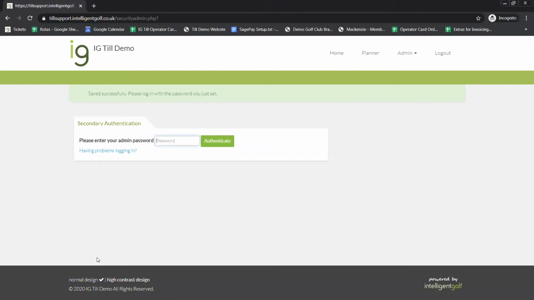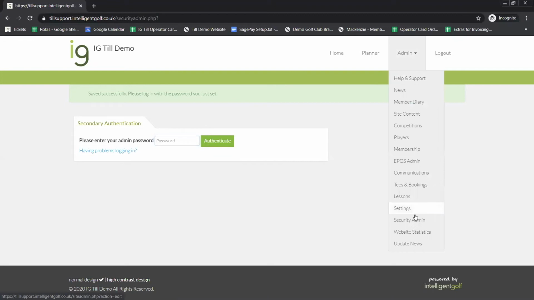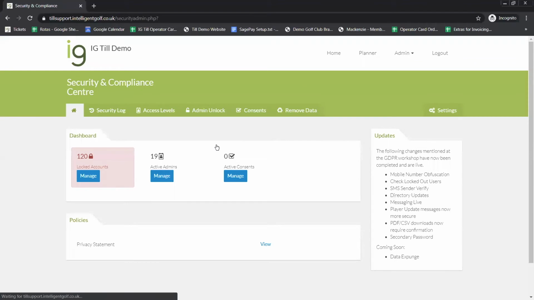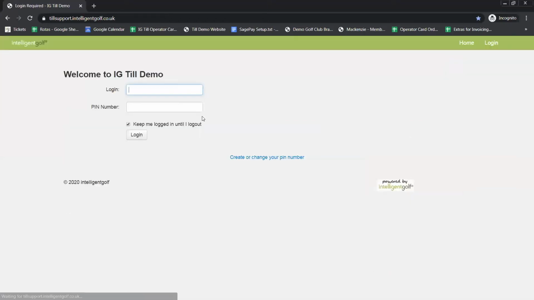Once I've done that, it's set that password, and it's remembered that I wanted to go to the security admin part of the site. So when I re-enter that password for a third time, it then allows me to go to the secure part of the site. Okay. So that's how you set your secondary authentication password.